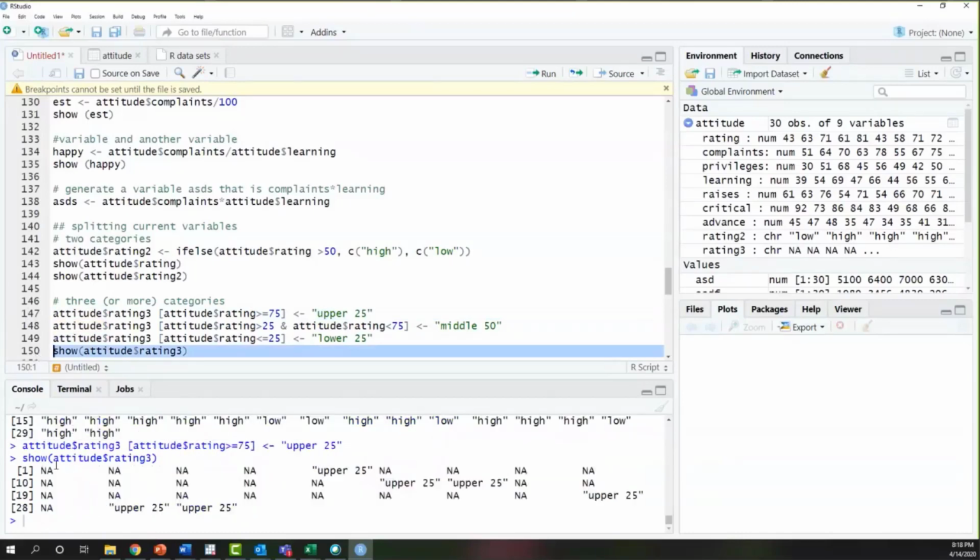You'll notice that there's all of these NAs in here, and then there's some upper 25s. What do you think these NAs are? Where they say NA, what do you think NA is? We didn't define those cases. Not determined. Wow, you are really smart. Yeah, that's exactly right. So NA means that there's no answer.